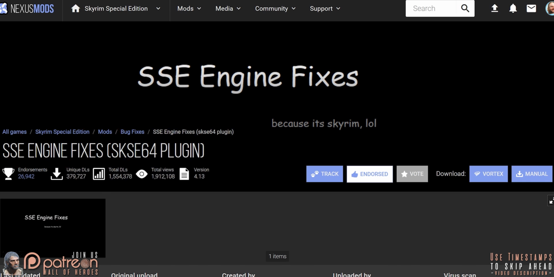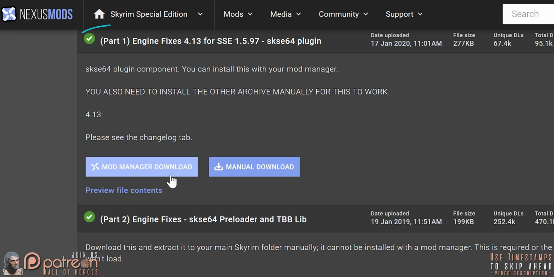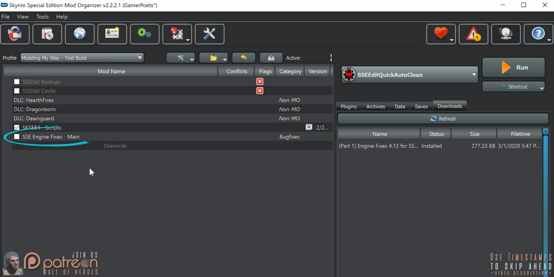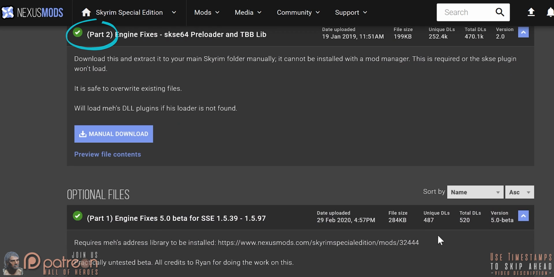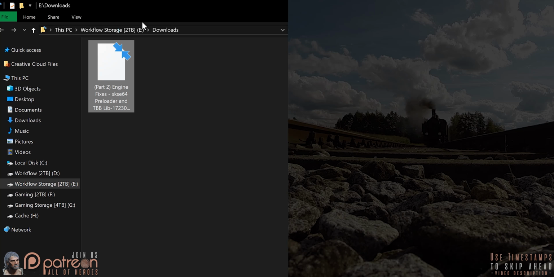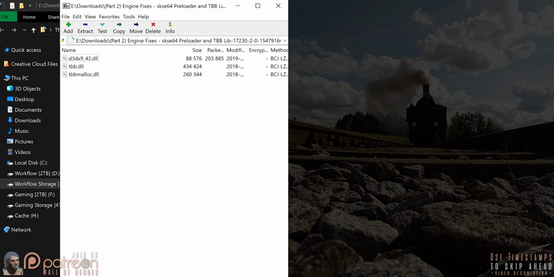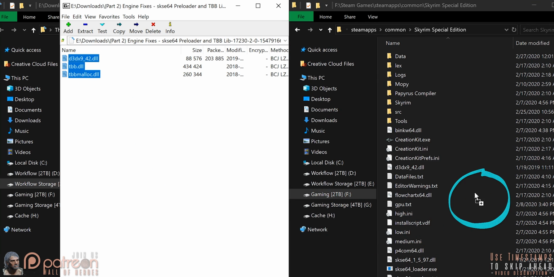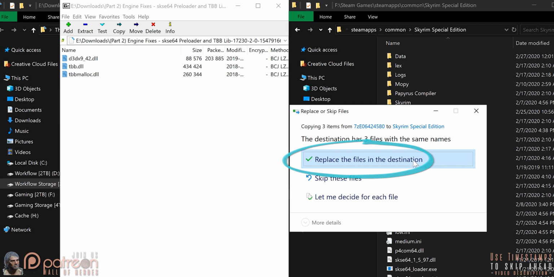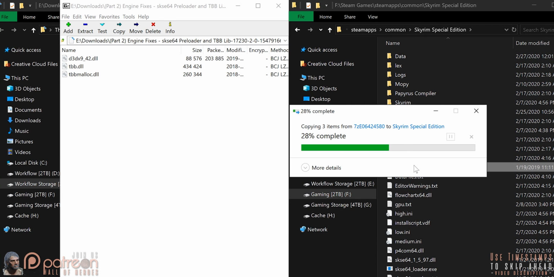SSE Engine Fixes download page. Part 1 via the Mod Manager download option. Install and activate the mod. Back on the download page, Part 2 manual download. Open the archive. In the second window, open the game folder. Dump the archive inside. If you are updating from a previous version, simply overwrite everything when asked.